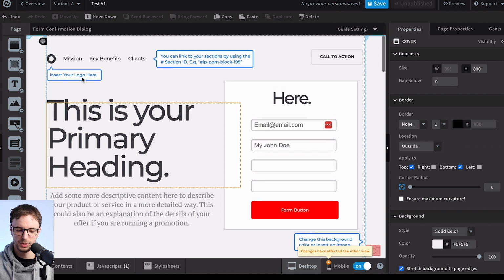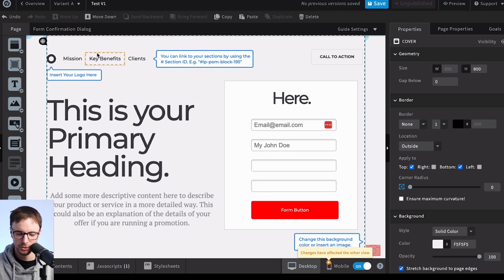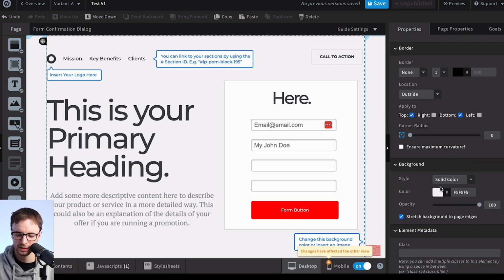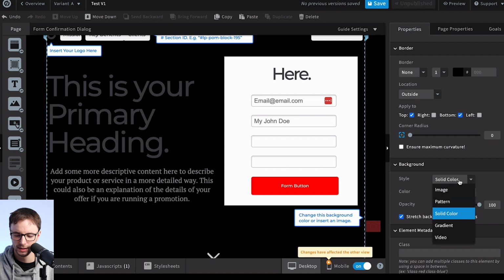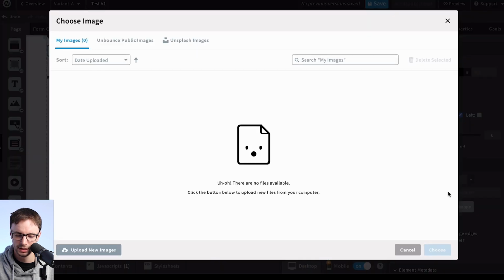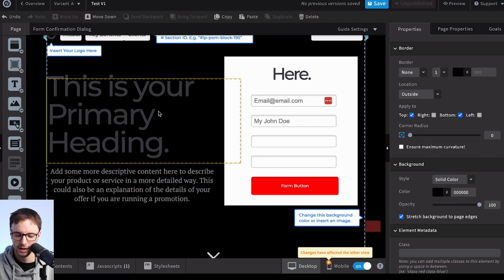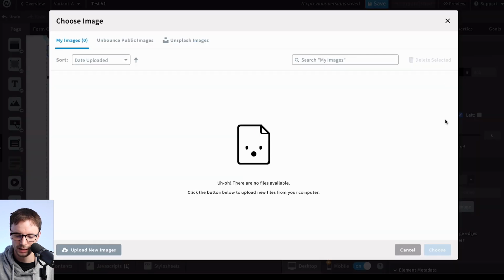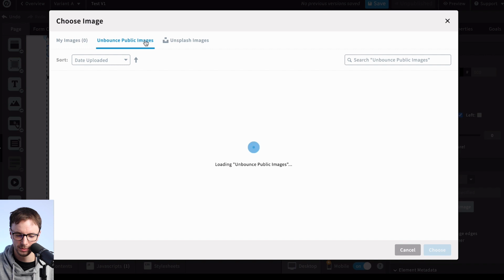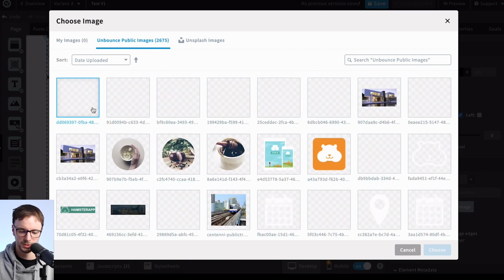Now, obviously we have a hero image here at the top. There's a few different ways you can do it. So click on the section, and then you can have background here. So the background can either be a solid color, or it can be an image. So if you upload an image here, it will span the whole width. So if you want to make sure that the image actually spans the whole width of the background, then make sure it does that. Let's go on public images, Unbounce, and just use some of the ones they've got.